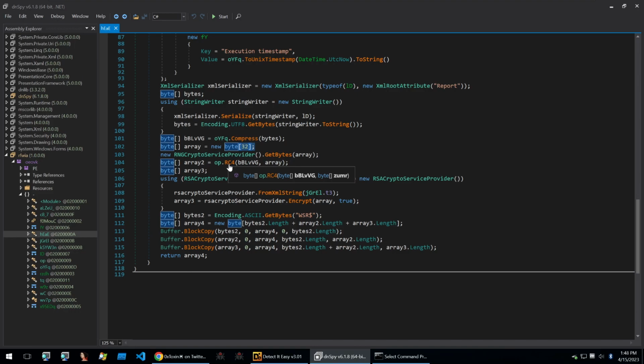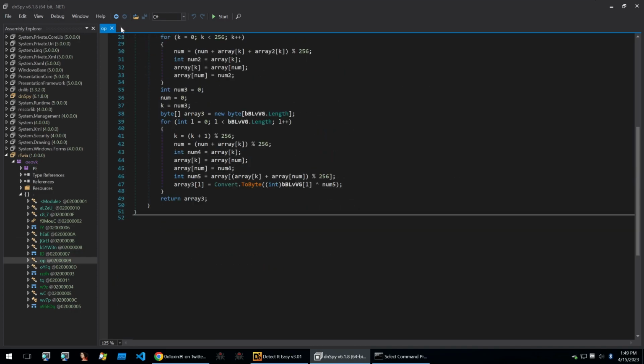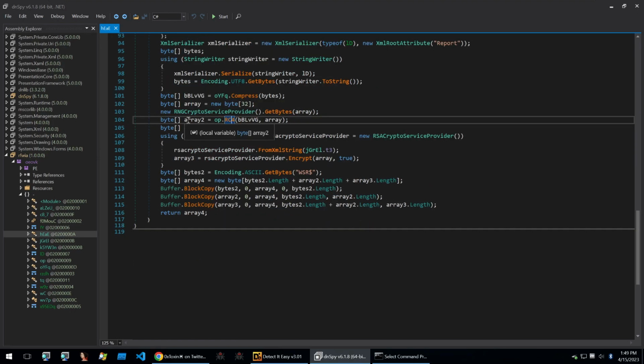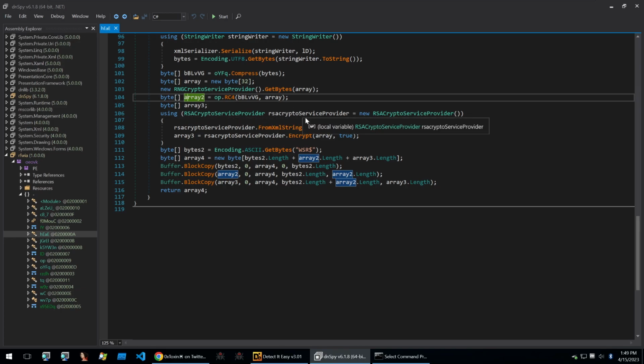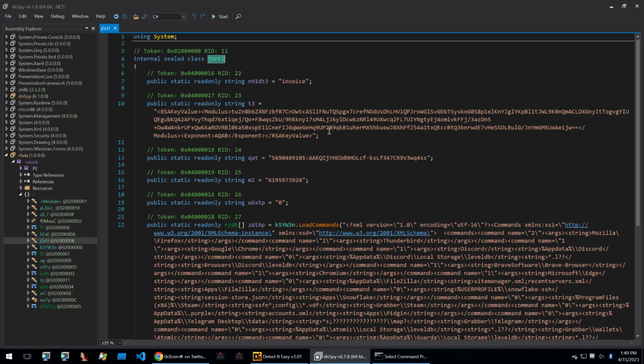Going on, it will then call RC4. And RC4 will be called on the compressed gzipped data. So this is the compressed exfiltrated data with a key of the random bytes. Clicking into this, it's just a normal RC4 implementation. And the results of that will be put into array 2. So it will then use RSA crypto service provider and will create a new RSA crypto service provider. It will then get the public key for encryption from the malware config, which we can look at here.